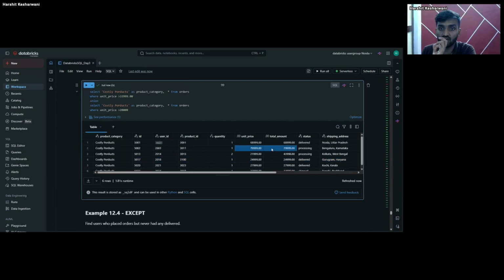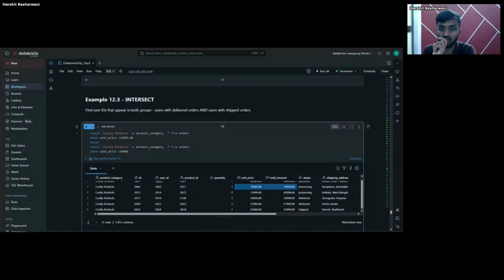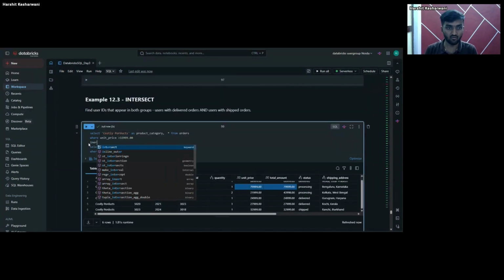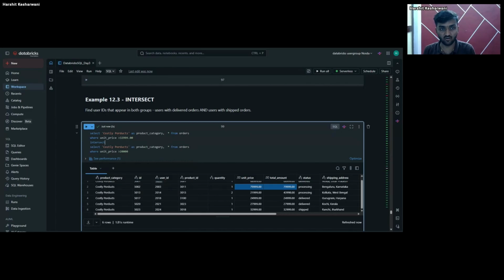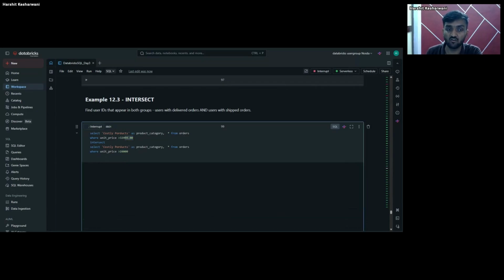See, I only got one row of 7,999. In fact, I got only one row of all these single rows. If I do intersect, I'm only going to get rows which are common between both of these. So what would be the common? Only those which have a unit price greater than 32,999. Of course, for this as well and this as well, those rows would be common, and I will get them in the output.